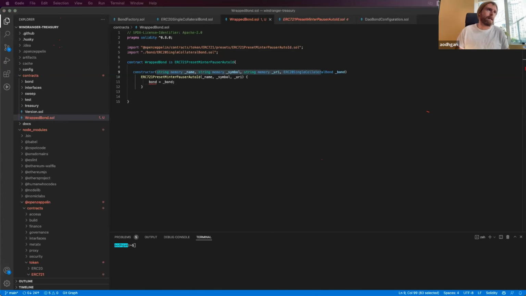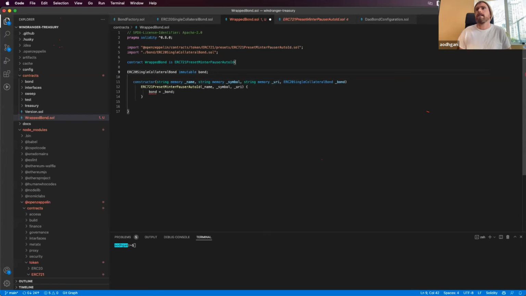And also, in this case, as each bond exists as its own smart contract, we're going to want to tell it where the bond contract actually is. So this is the address of the bond contract. We're going to set it up in the constructor as well. So right.